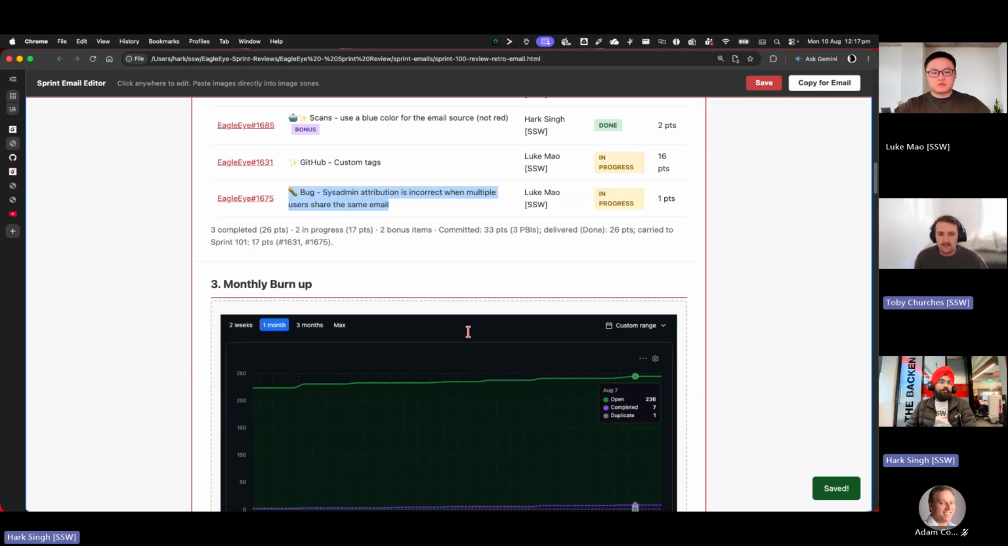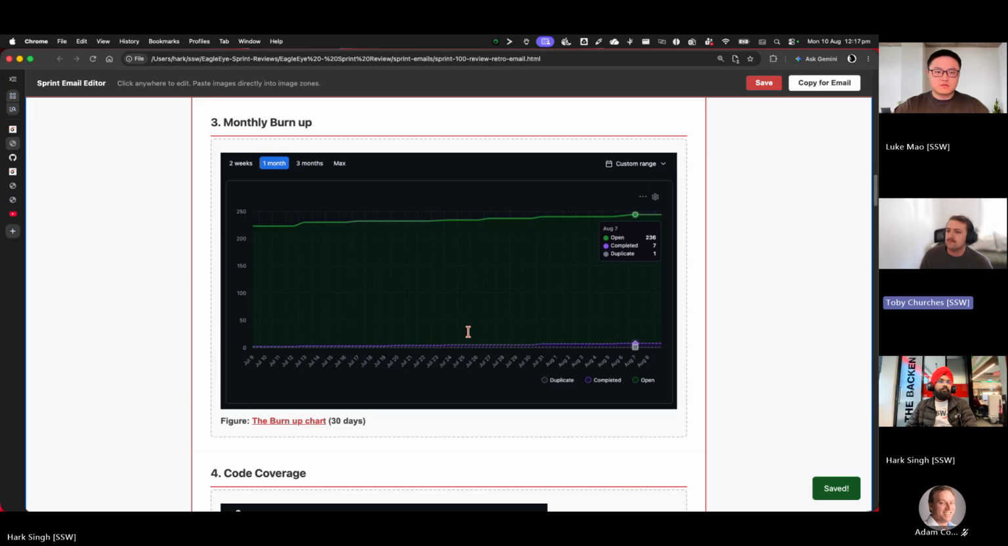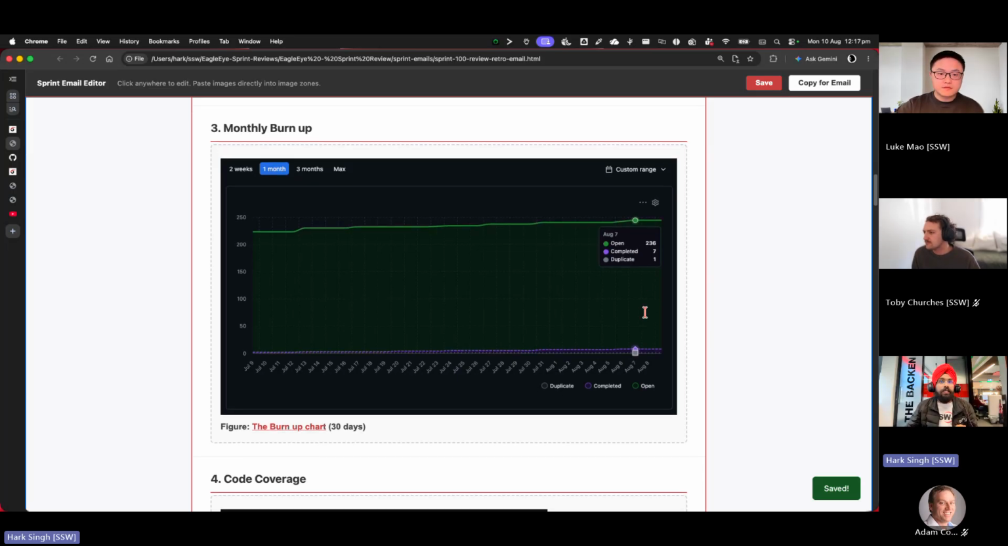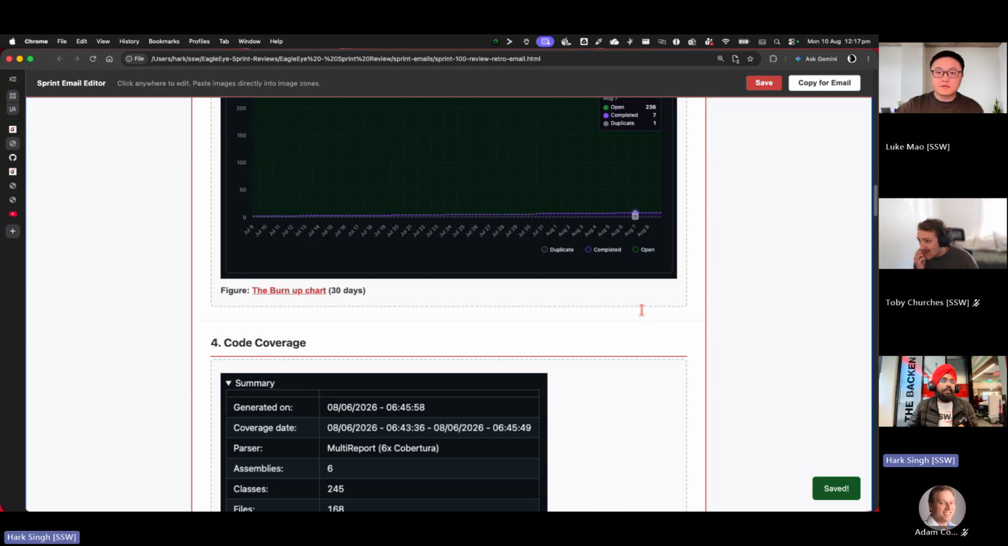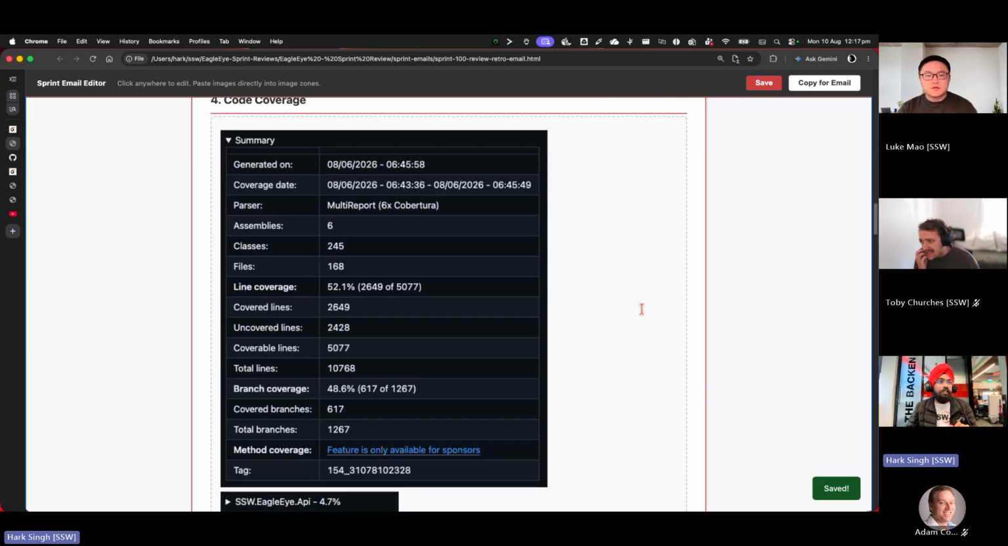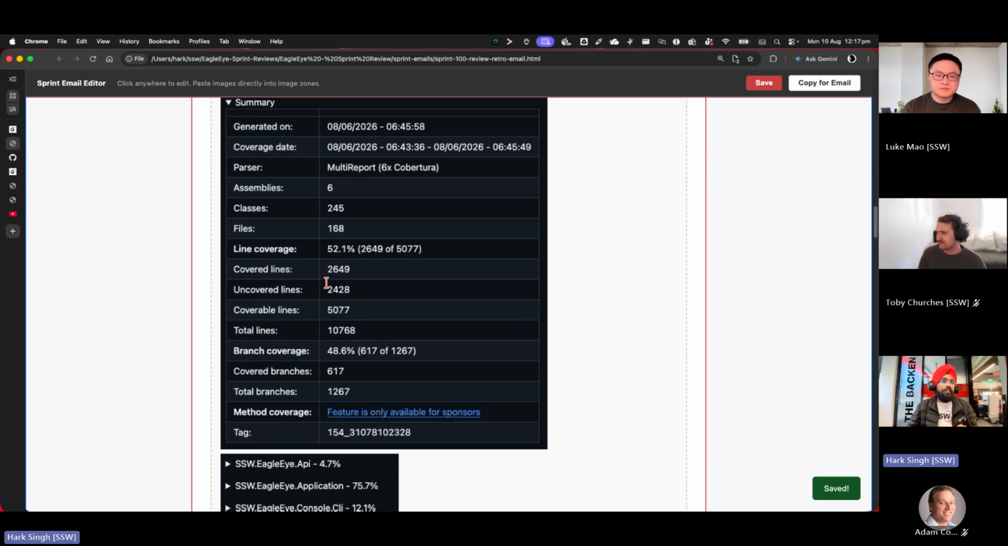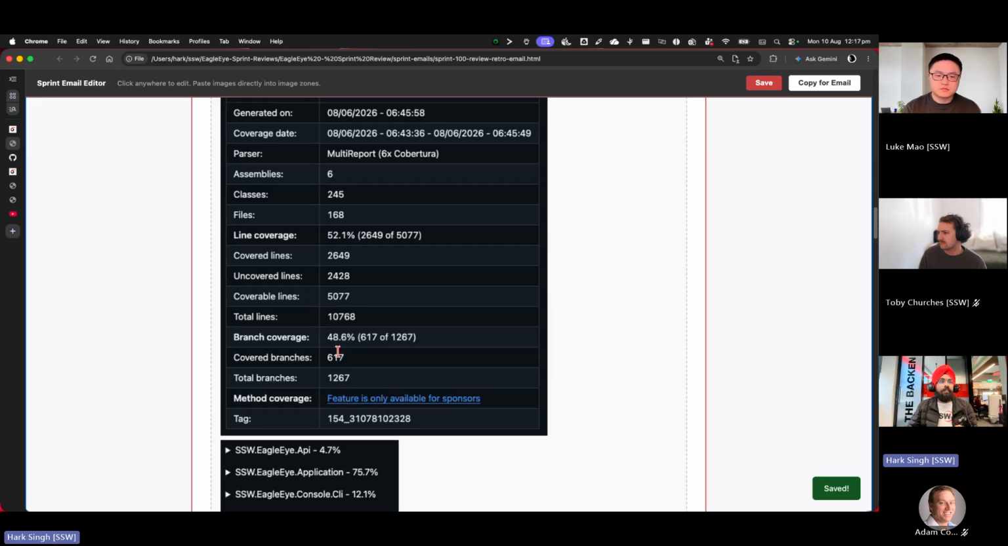Cool. Perfect. Alrighty, I'll pass it over to Hart. So for monthly burn up, last Friday it was 236 open issues in the EagleEye backlog, 7 completed, and 1 marked completed as duplicate. And code coverage has increased. This is .NET code coverage. It was 50%, now it is 52. And for branch coverage, it was 46, now it is 48.